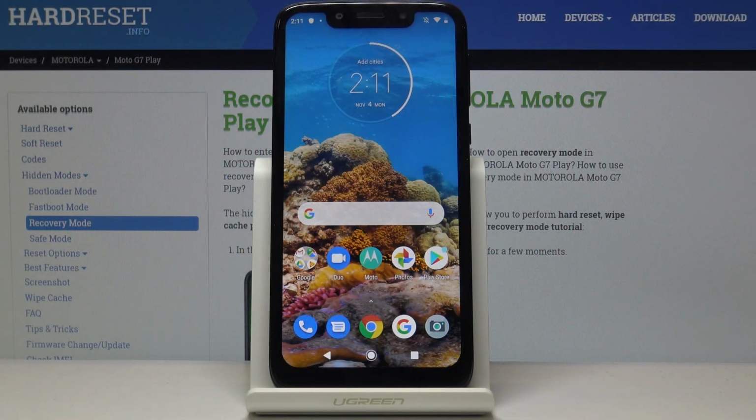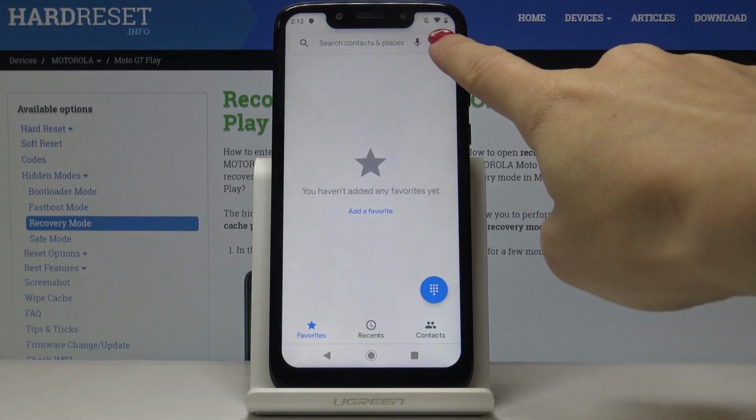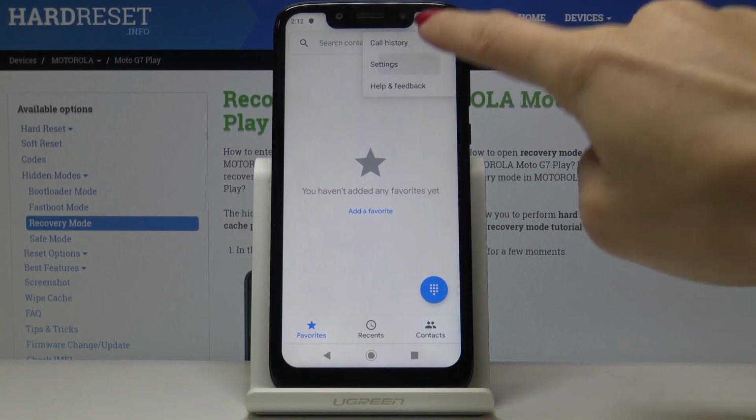Here I've got Motorola Moto G7 Play, and let me show you how to block a number on the following device. At the very beginning, you have to open your phone dialer, then go to the More icon, which is 3 dots in the right upper corner, and then select the settings.